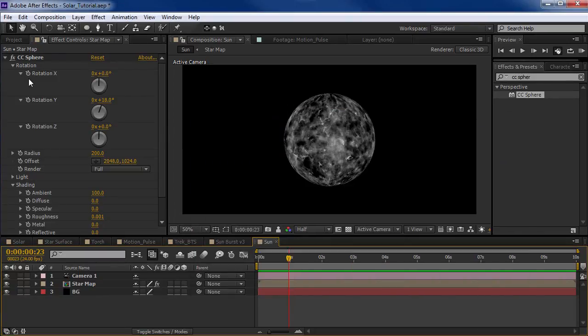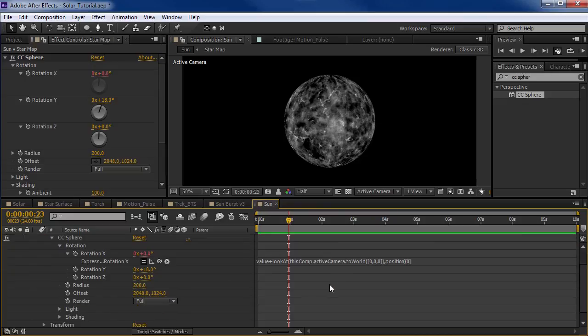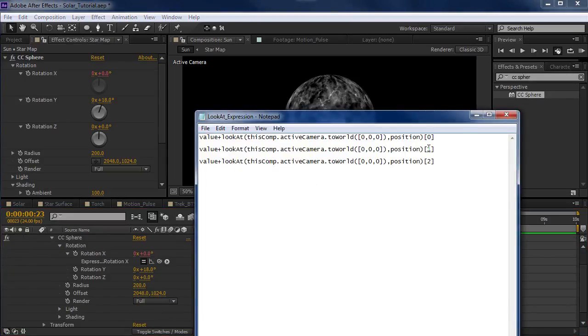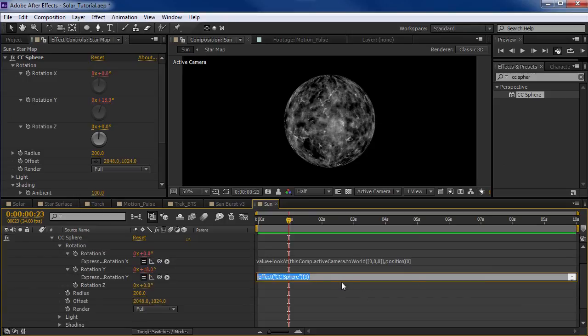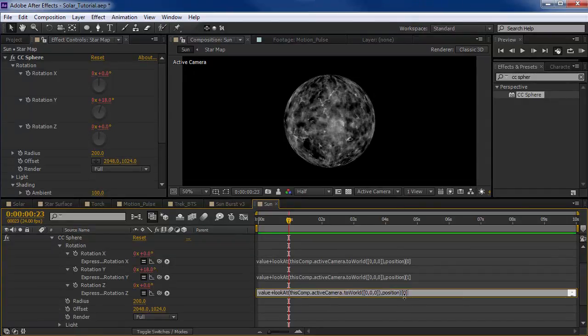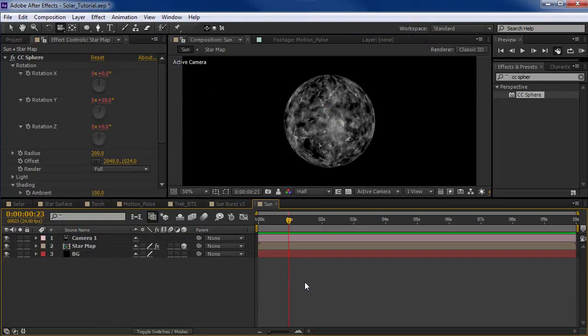So I'm going to hold down Alt, click on the stopwatch, and then I can type it in down here. So we'll take all this, delete it, and Control V to paste it. And we'll make some more room here. Now we can copy the other two. The only variation is it goes 0, 1, 2. So I'll Alt-click, paste, and change that 0 to a 1. Click on the Z rotation, paste, change that 0 to a 2. Basically, what this expression is saying is to rotate towards the active camera.